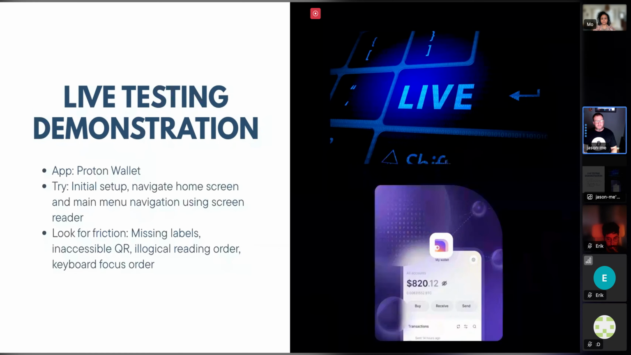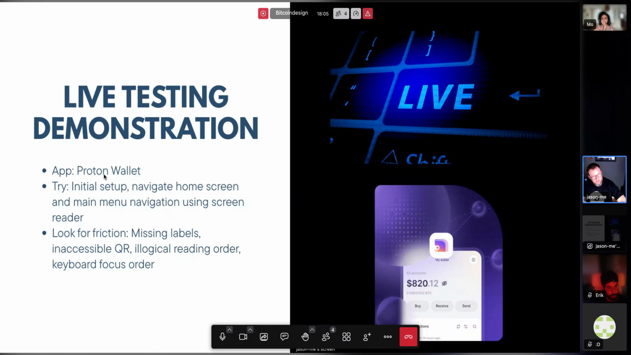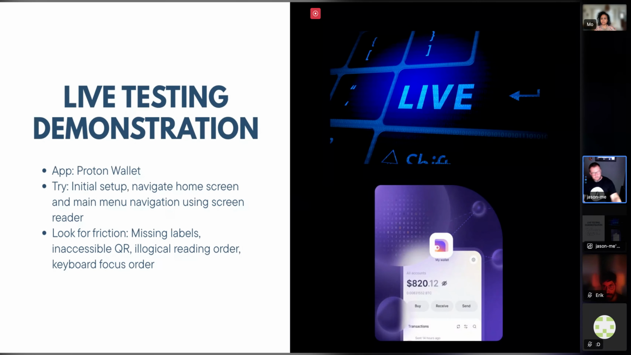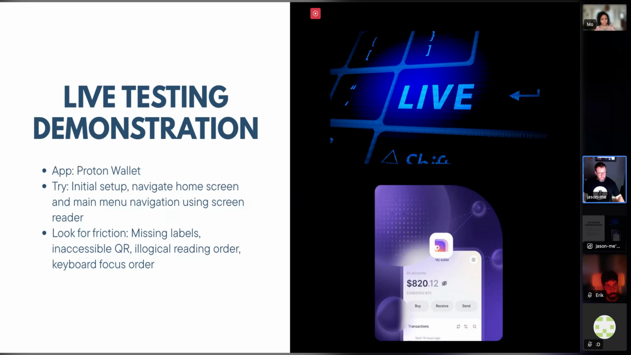So what I want us to do is jump into a live testing demonstration. If you have the ability, I would like you to open up, on iOS, Android, or a desktop, Proton Wallet, and see if you can get through the initial setup and navigate the home screen using a screen reader. I've actually got it set up on desktop here too, so we can walk through that briefly afterwards. But I just want to see what kind of issues we're finding there and whether there are any differences between iOS, Android, and desktop.